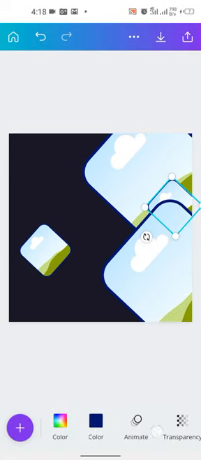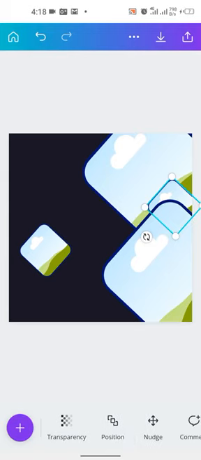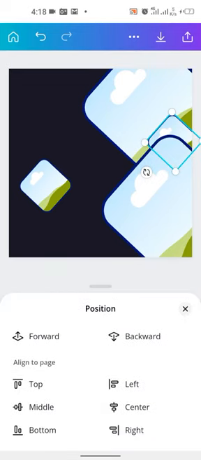Okay, we can look for position. Out of the options you see position. Click on position. So this one that is highlighted, that frame that is at the center, the small one, we want to bring it forward, so just click on forward here. So can you see it has brought it forward?